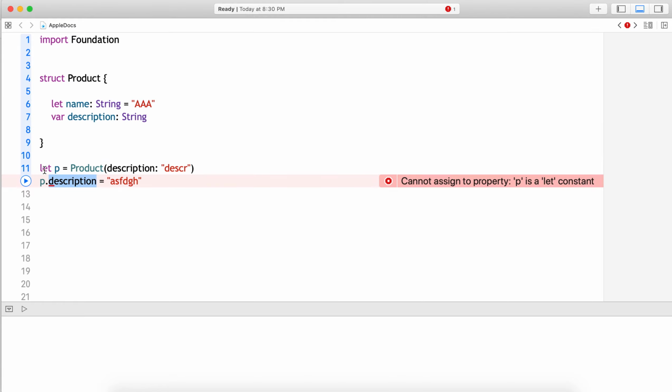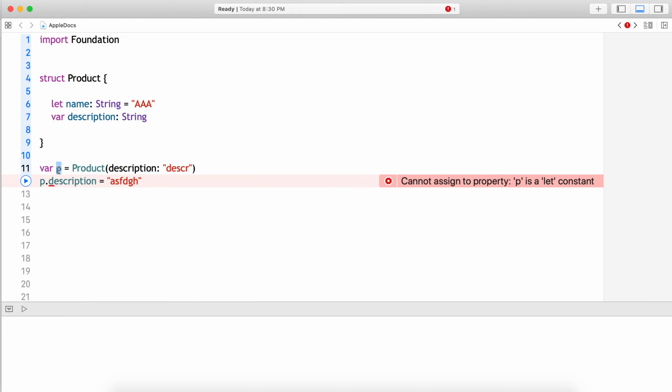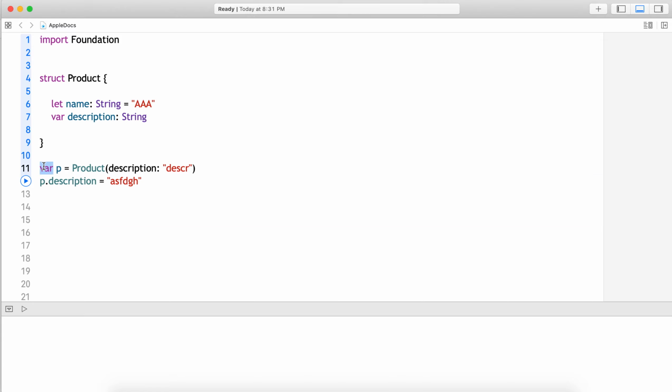If you want to assign it, we have to make it a mutable instance. Now we can assign description. Now it will not give any build errors. So that's the tricky part in value types, where the moment you create a constant instance of a value type, though you're having variable stored properties, you cannot modify them.